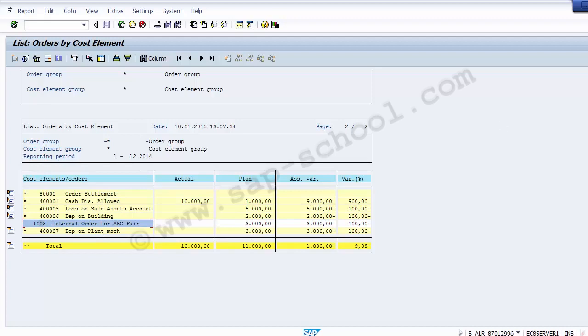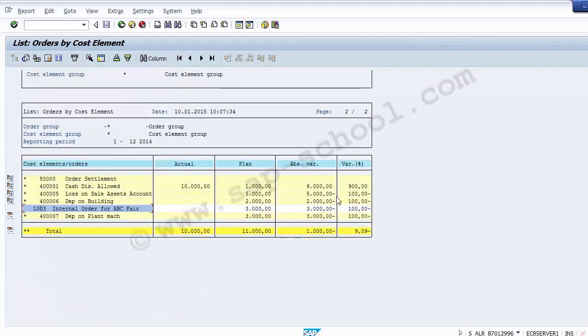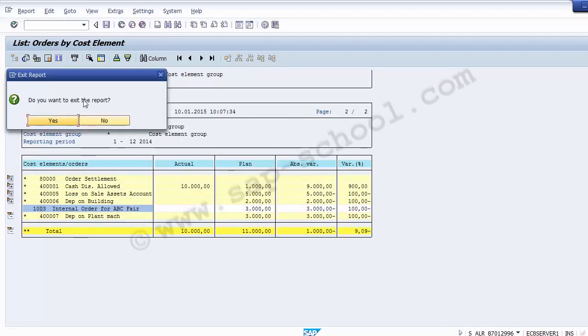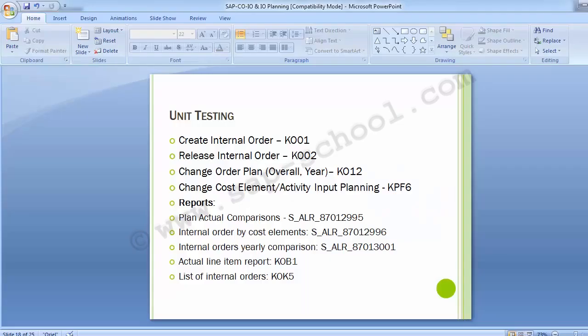So this is how you can execute a report in this part for having a detailed analysis of how much internal order and cost element values have been assigned for the planning and actual respectively. Moving back now, to exit the report you have to click on yes. So now moving to the next report, and that is about internal orders yearly comparison.